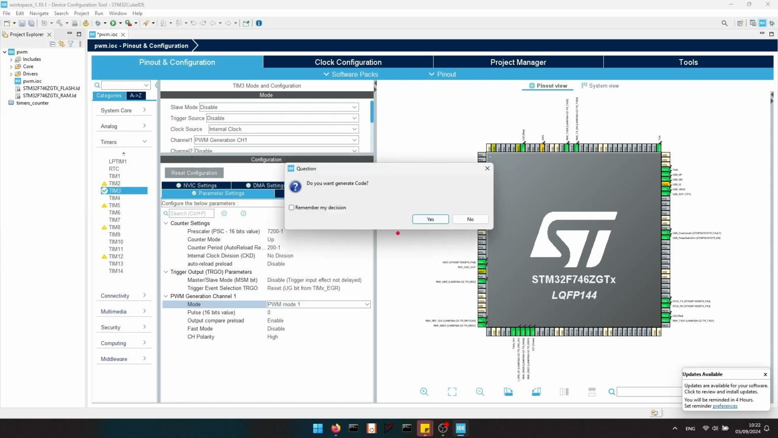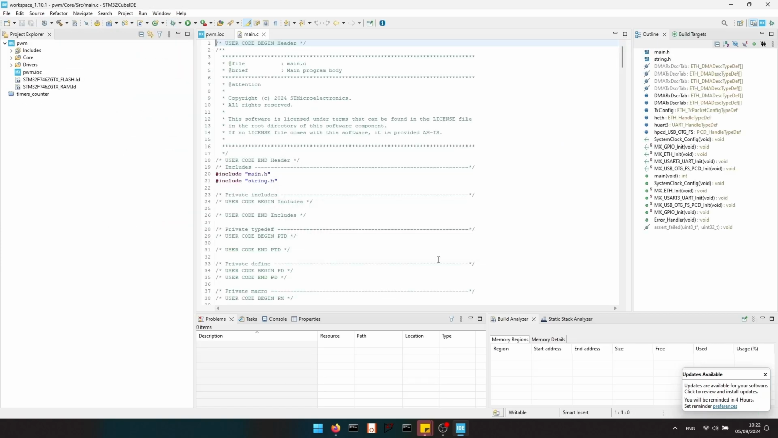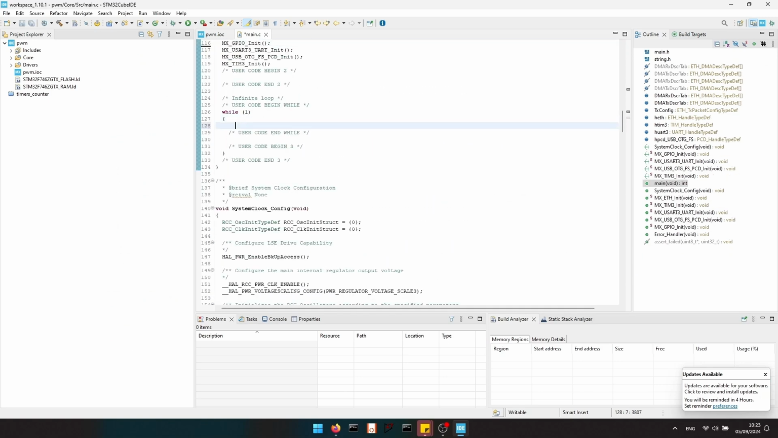First save and generate code, and then we can start coding. In main.c, scroll down to the while 1 loop, and above you can see that there is an MX_TIM3_Init function. That is the function that initializes Timer 3. Now we managed to create a PWM frequency of 50 Hz.